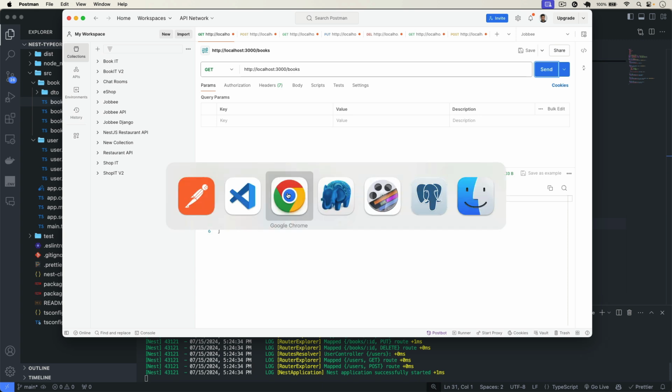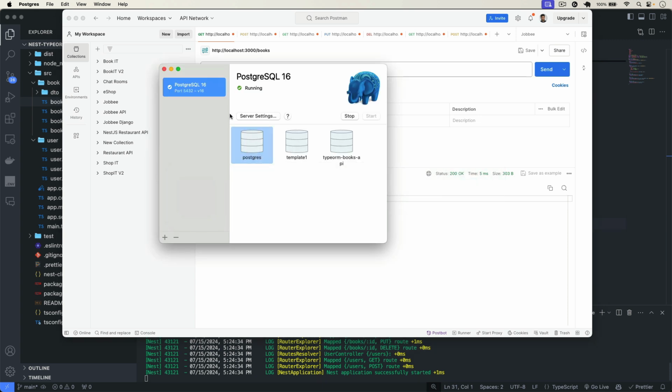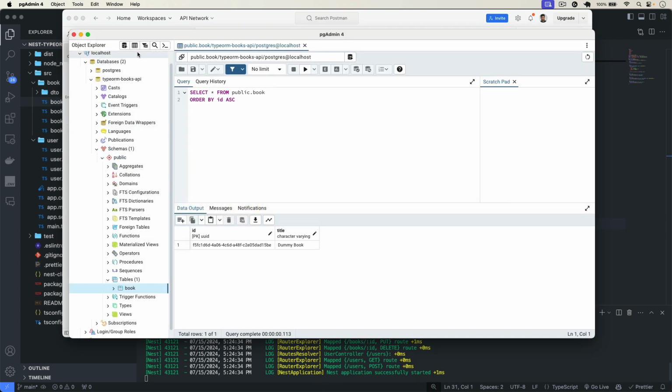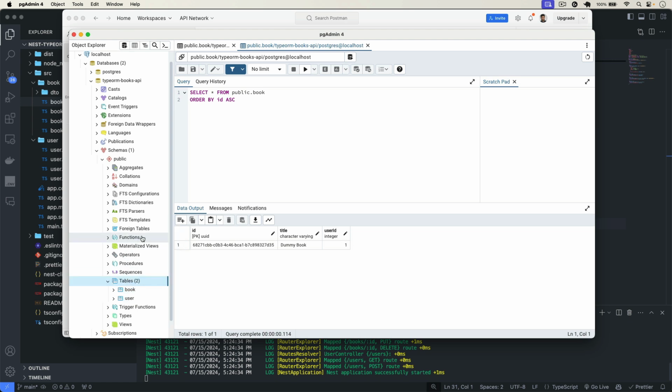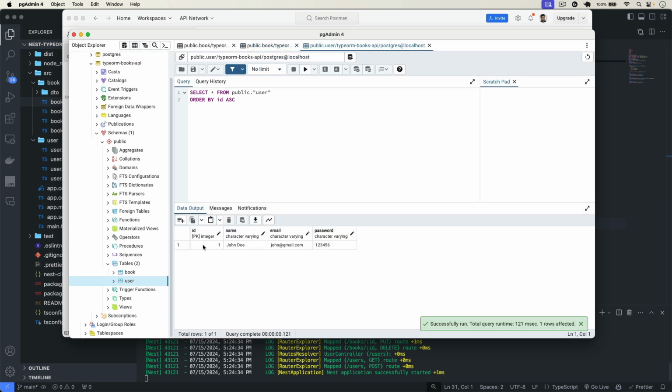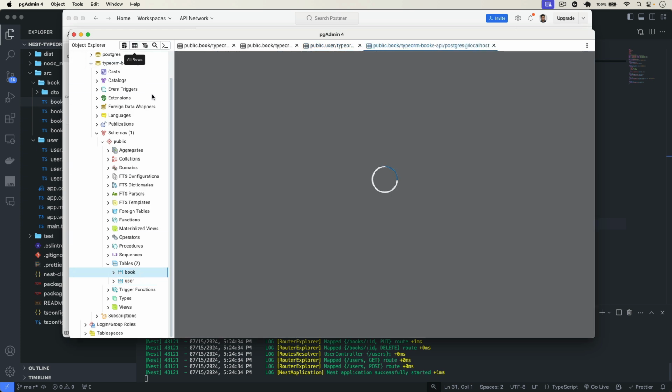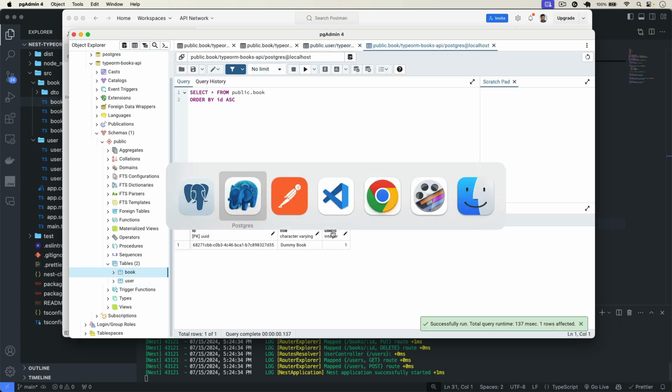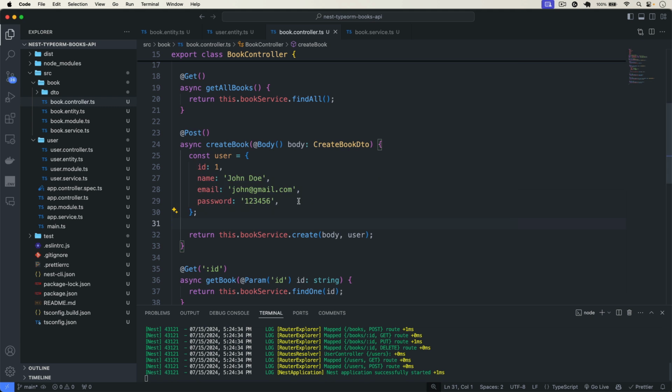Now if I go to the database to show you, let me go to pgAdmin and get the data here again. Now you can see that here we have the ID of the book, the title of the book, and then the user ID that has created that book, that is going to be this one. Now if I click on user and get the data, you can see that now we have this user that has created this book, this one. So now we have established the relationship between the user and the book.